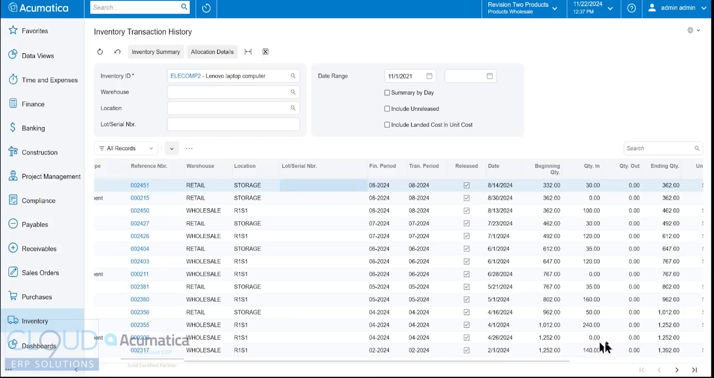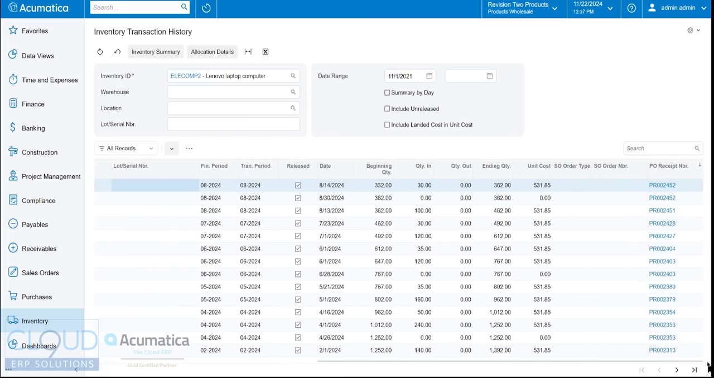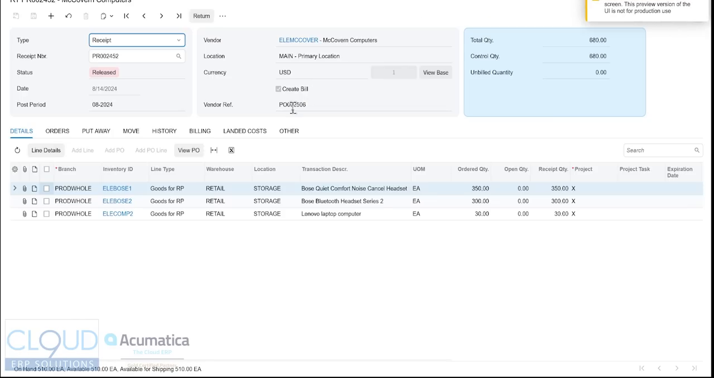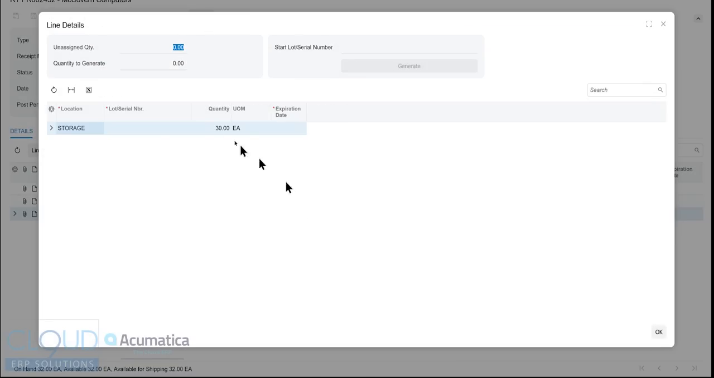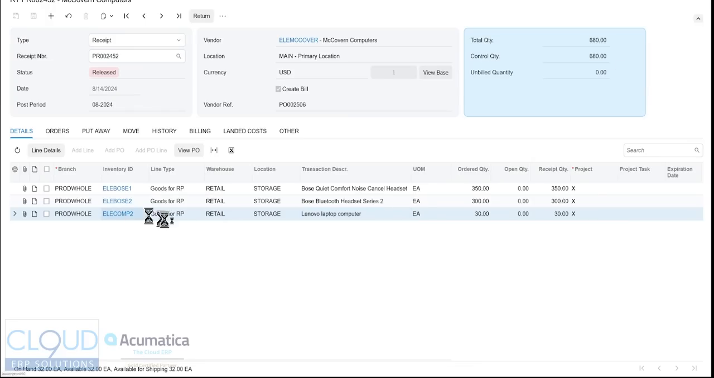If we go back to that purchase receipt, or an example of one of them, we open it up. We can see a purchase receipt with, among a couple other things, the Lenovo laptop computer. And if we click on line details, once again, no lot serial number was assigned to this. It's set up on the way out. And you can confirm that if you need to by opening up the item profile.